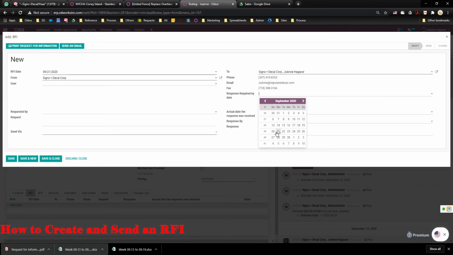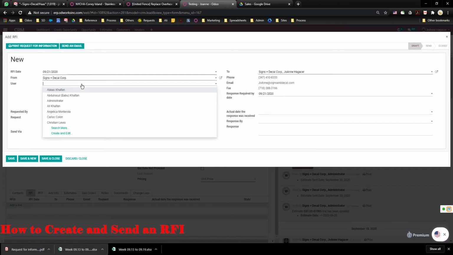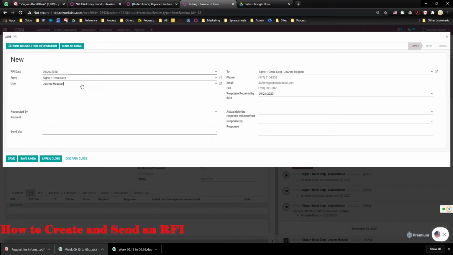If you want them to respond today, they can always respond any day, right? So today. Then the user is the one who's creating the RFI, and requested by is who's requesting this. Let's just say, for example, that this is requested by Mark. And then what is your question? Question for clarification. You can write as many characters in here.